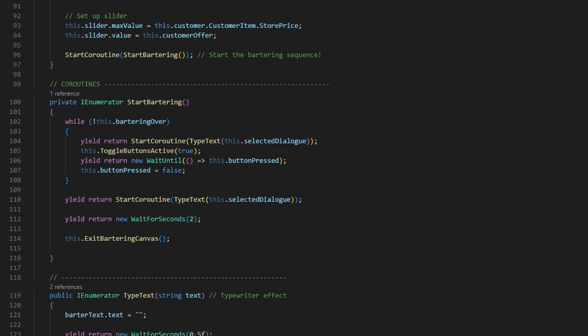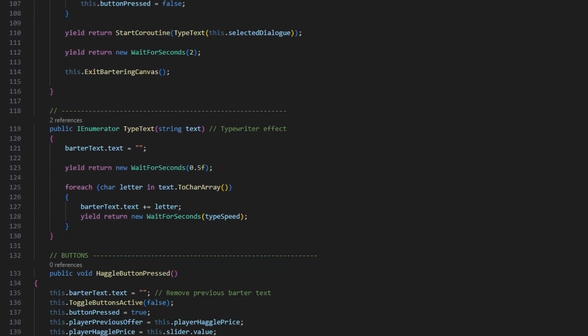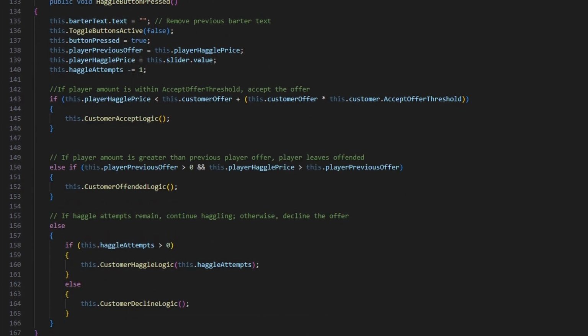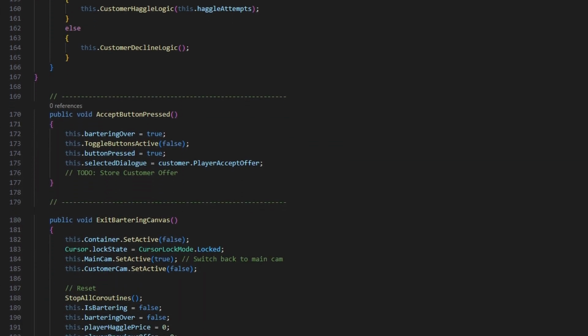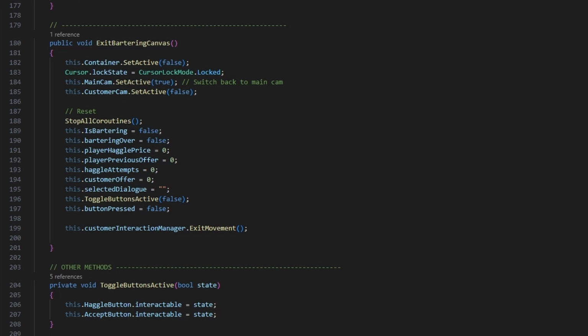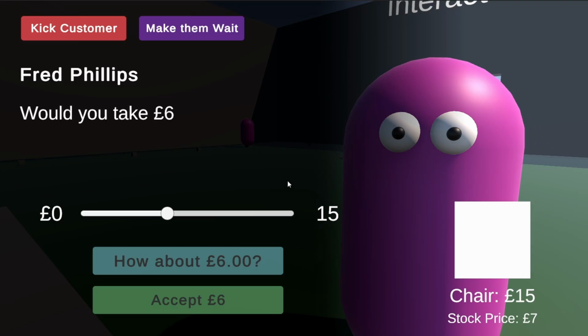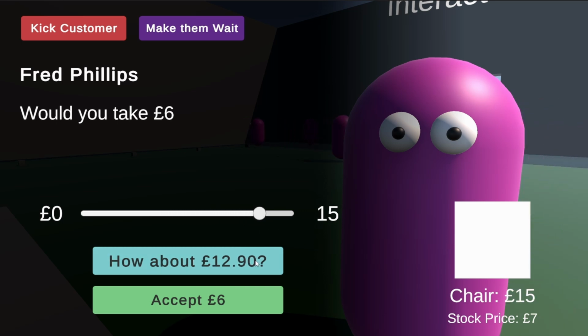The bartering function itself is also managed with a coroutine. Since bartering involves multiple conditions, the script updates dynamically based on whether the player presses the haggle or accept button. With haggling, the game determines the correct customer response based on the player's offer, the customer's current offer, and the number of remaining haggle attempts. While bartering is still active, the coroutine continues running, allowing the player and the customer to go back and forth. If the player presses the accept button, or if other conditions end the bartering, the loop stops and the coroutine finishes. This triggers the exit bartering canvas method, which stops all active coroutines, resets the variables, closes the UI, and switches back to the player camera. With these changes, the bartering system is now functional, responsive, and dynamic, making every negotiation feel more natural.